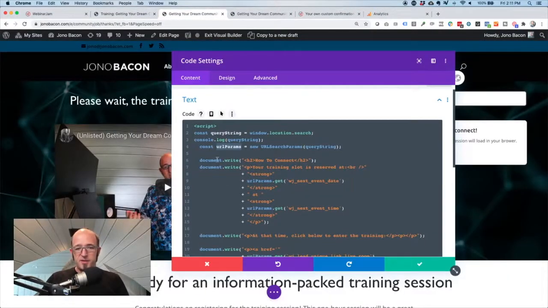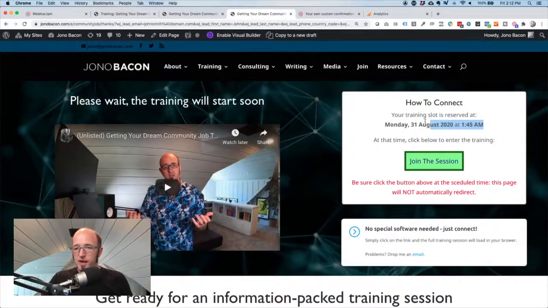So here, what we do is we use document write. This is what writes content to the page. How to connect, okay? Your training slot is reserved for at. I'm not going to go into the HTML and how this works because I think some of you will already know that. So what we do, this is the critical piece. It says URL params.get. So that's kind of looking up that list. WJ next event date. And then it displays it there. And I'm putting it in between these two strong tags to make it bold, okay? So that's where we get this.